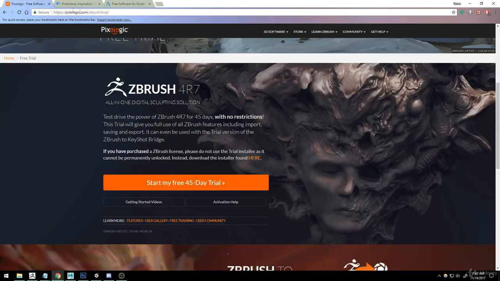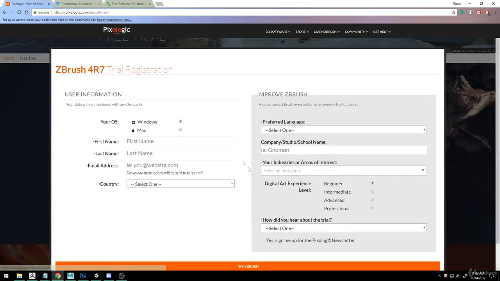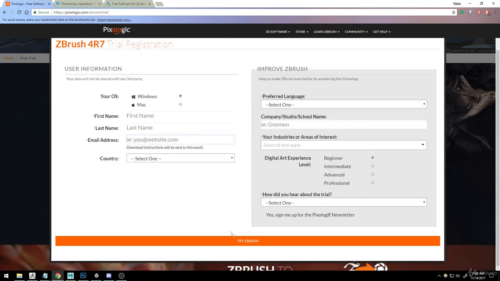Now go ahead and go to ZBrush right here and copy the link. The way you are going to download this is press this orange button right here and fill everything that's in here, and make sure that you use a valid email address because Pixologic is going to send you an email to where to download ZBrush directly and also all of your license. And after you filled everything out here, just go ahead and press try ZBrush and go through the installation process of ZBrush.